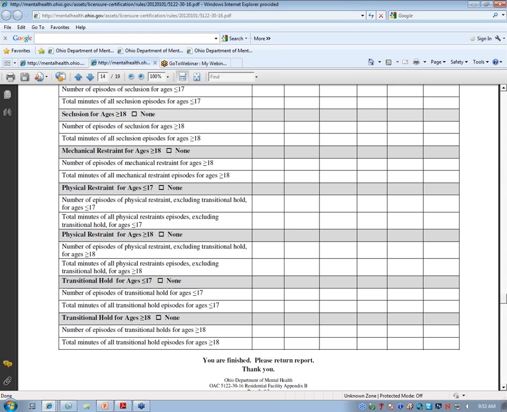Then it goes down to mechanical restraint for those over 18, because mechanical restraint is not approved for kids under 18 years of age. Then it moves to physical restraint for those under 17, physical restraint over, transitional holds, and you'll see it has the same format all the way down, the number of episodes, number of minutes per month. So that's the residential 6-month reportable data. It's pretty straightforward, I believe.